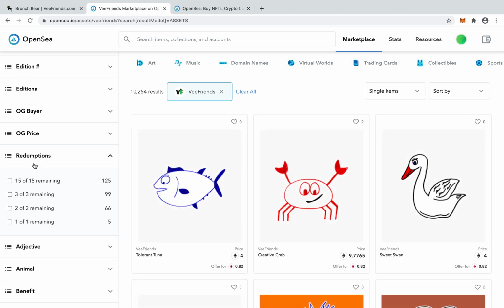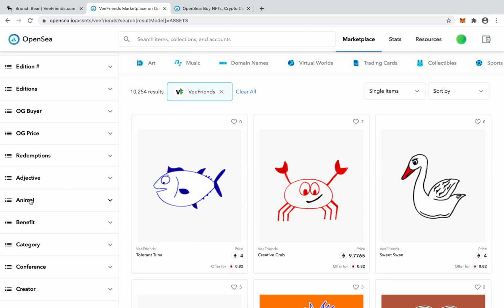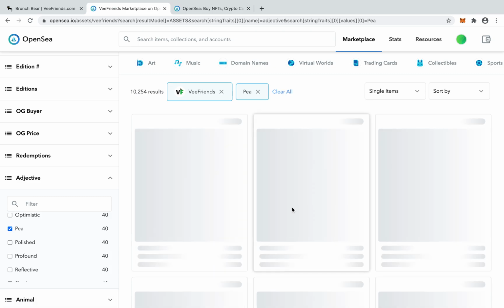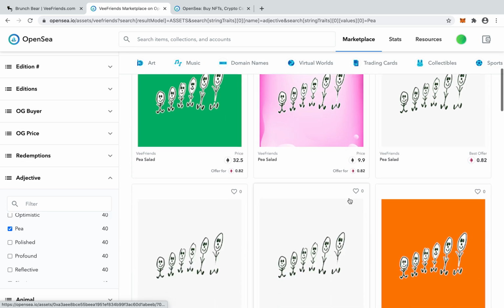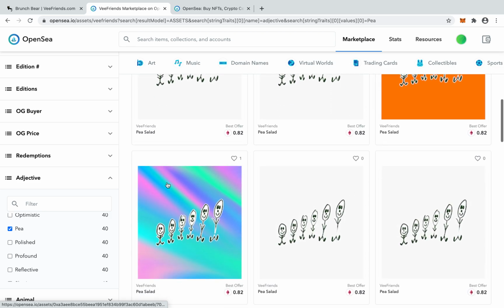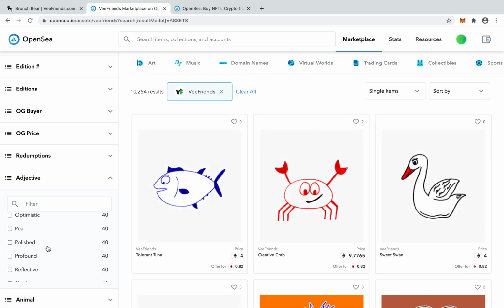Later on, the redemptions may be important to you for some of those redemption event ones. And then this is interesting. You can really look at all the different adjectives. So if you wanted to search for a particular, say you just wanted to see all the P's, that would bring these up, and then it would filter and show all those and include all the different rarities of that adjective. So that's very nice.